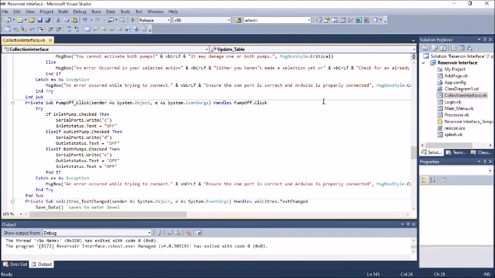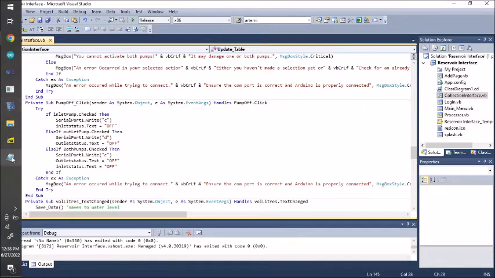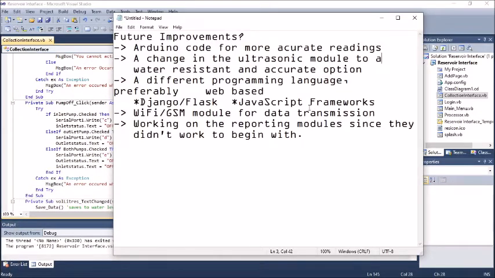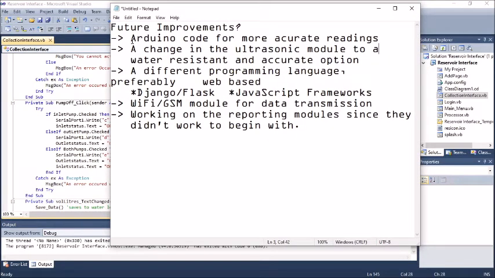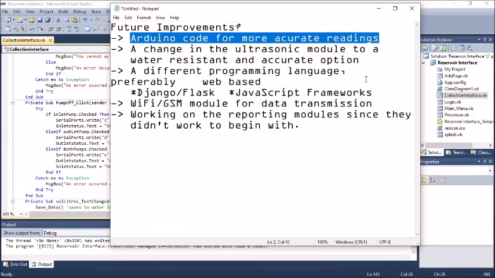With this project, there are a few things that I would have done differently. So I have a small list here of future improvements. The first is that the code can be improved for more accurate readings. I've already talked about that. A good way of ensuring that is getting a mean of at least 3 readings. You get 3 readings, get a mean, and then that mean is what you transmit as your reading to the program.